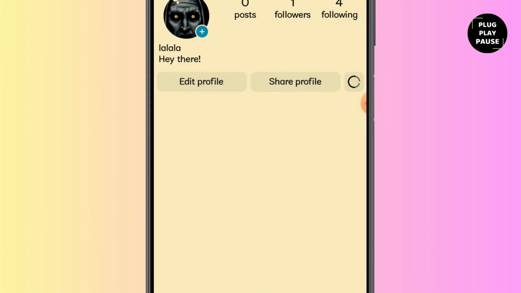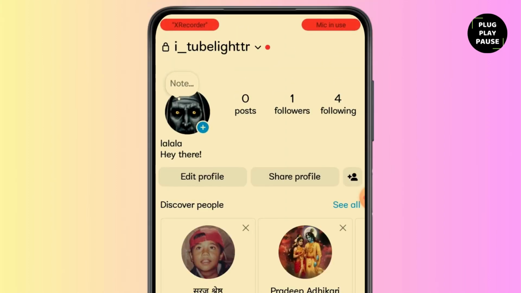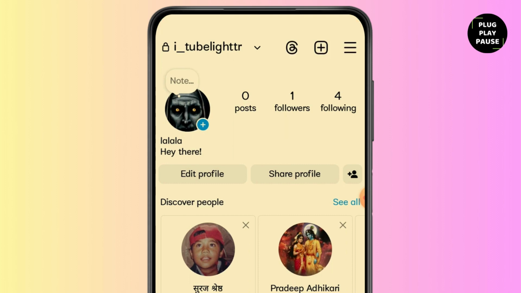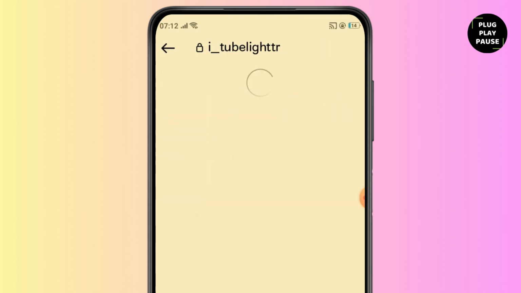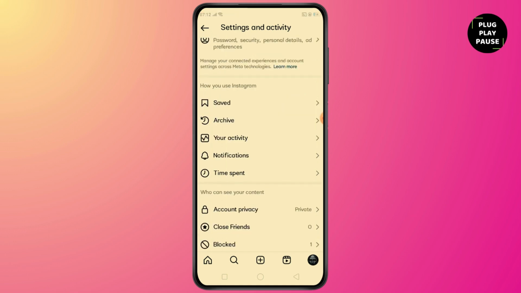On the down right section, you will see there is a profile icon on it. After that, on the top right side, you will see there are three vertical lines. When you tap on these three vertical lines, you will see a pop-up of many options right here. Among those many options, scroll down and down until you see the blocked option.